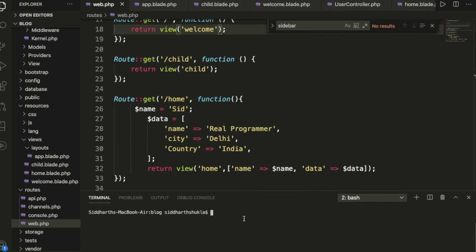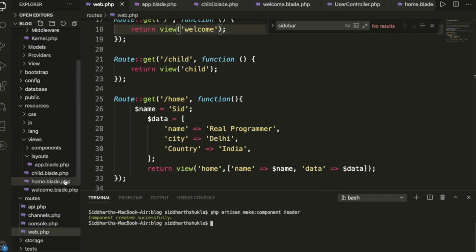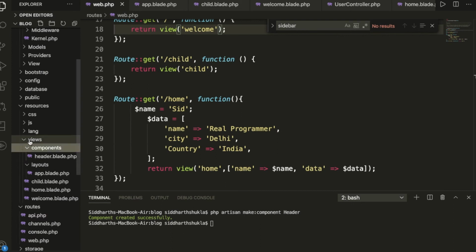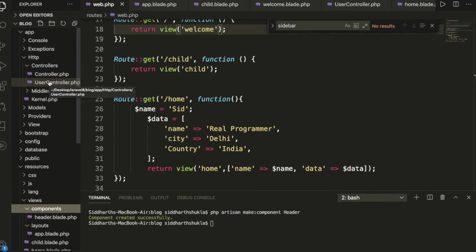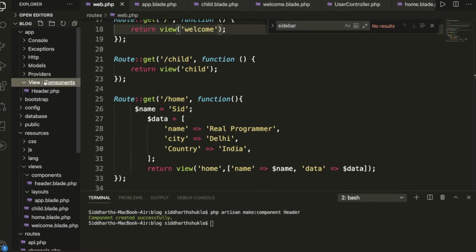Okay, so how we can create a component, let me show you. php artisan make:component. Okay, so the component name you can put here like this one. So I'm going to put it as header. Okay, so this header has some files like this one. We have, inside the resource views, inside the views, the header.blade.php. So also we have one more file, which is this one, inside the app view component.